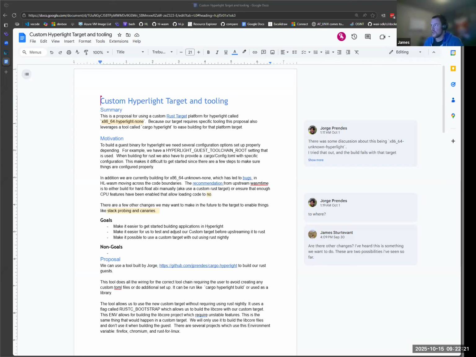And then Jorge, who's a member of the team, also put together a project that makes writing Hyperlight guests much simpler, because there's a whole bunch of environment variables that you have to get wired up, and there's some extra cargo things that need to happen. These two things together enable us to make the experience for developing guests in Rust for Hyperlight much easier and solve some of these ABI problems. So that's a quick summary of the motivation.